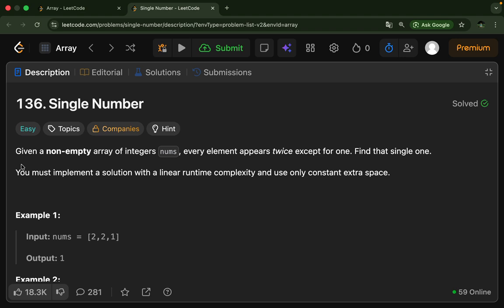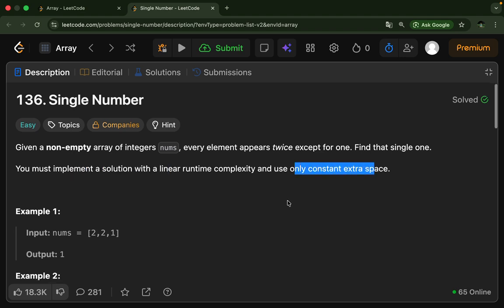Given a non-empty array of integers called nums, every element appears twice except for one. All numbers are repeating two times except one number, which is repeating only one time. We need to find that single one, meaning finding the odd one out. And observe this: you must implement a solution with linear runtime complexity, meaning O(n), and use only constant extra space, meaning extra arrays are not allowed here.